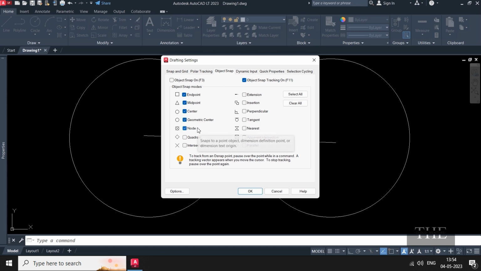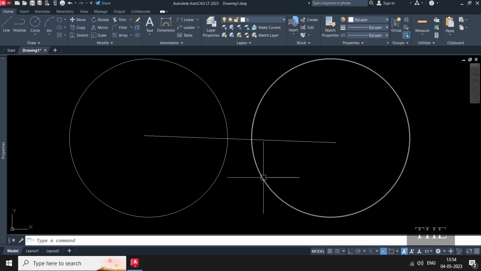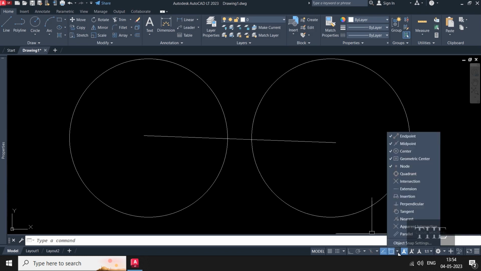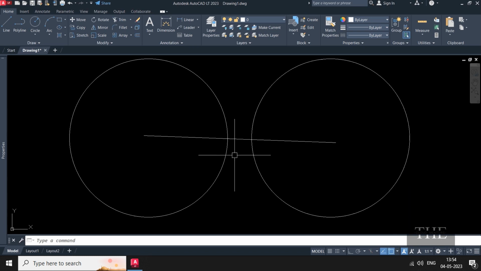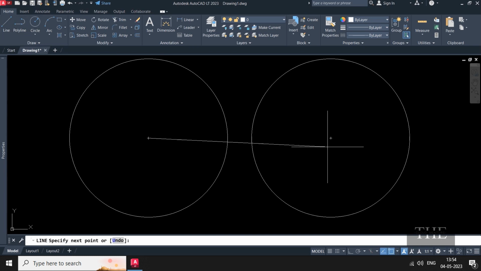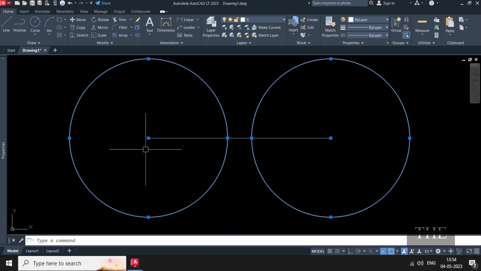F3 is the shortcut to turn the snap on and off. Click on OK. Below also you will find the option to turn the snap on and off. Now just draw the line from the center of this circle to the center of the other circle. And now when you select both the circles, you can see the line has been accurately drawn between the two center points.